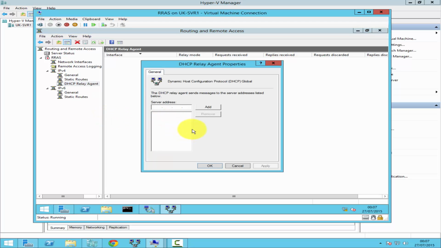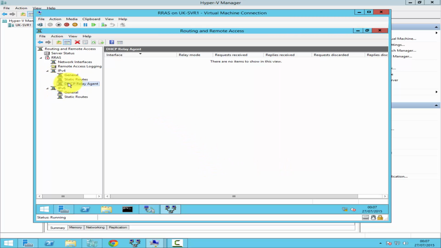In the properties, you need to mention the IP address of your DHCP server. For me, it's 192.168.1.2. That's the IP address of my DHCP server. So now, the DHCP Relay Agent will forward the request to the DHCP server.